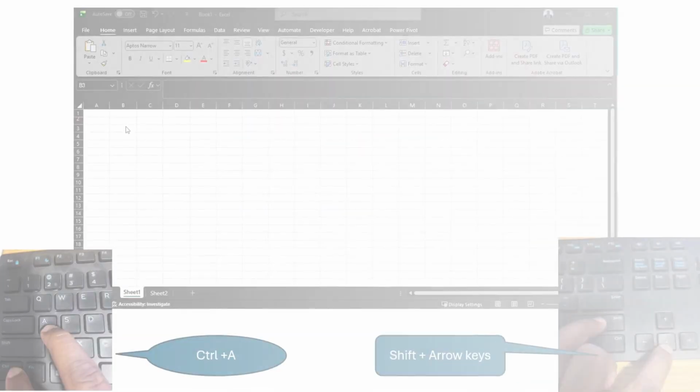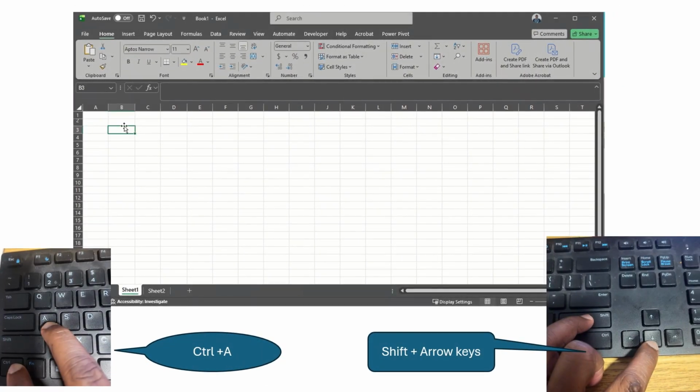Let's begin by entering the data. To enter data, click on any cell and start typing. You can type text, numbers, or dates. Press Enter to move down. Tab to move right. Edit a cell, double-click it, or use the formula bar at the top. To clear data, simply select the cell and press the Delete key.